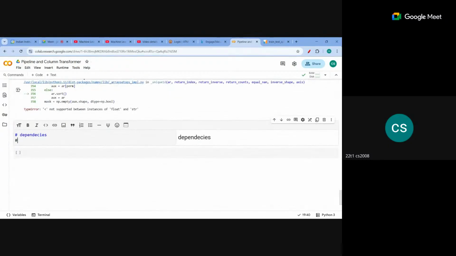Another is, what we generally do is we do a train test split and then do this, right? So whatever I have done in the train set, I should do the same thing on the test set, right?